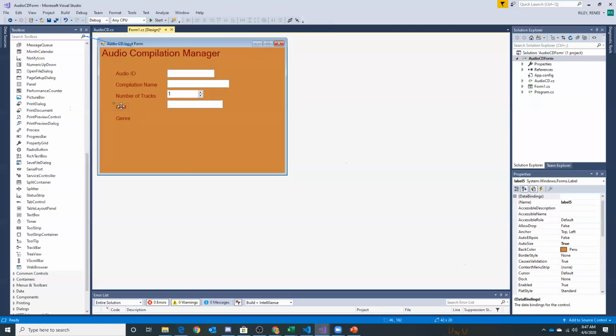Now I can go to label to text box. These two, my cost, I need to align the tops. And then I want to do the same thing to my number of tracks. Align the tops. My compilation name, and my audio ID. Okay, everything looks pretty good.